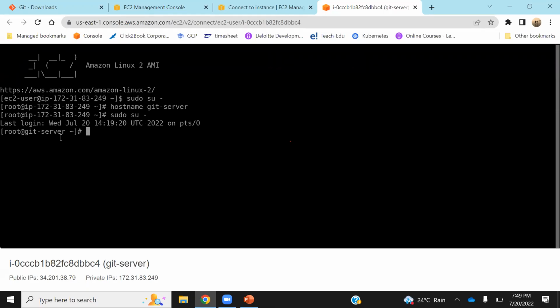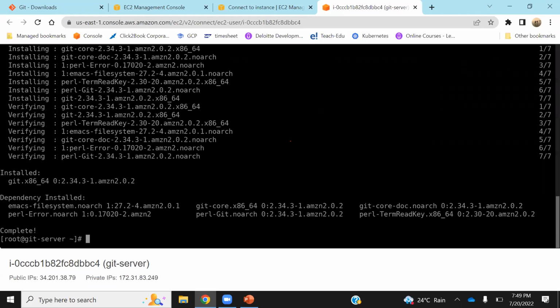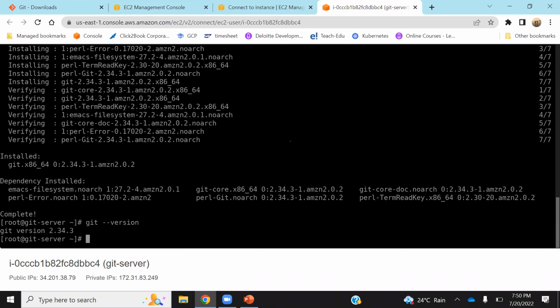So I'm all set. Now, if I type here git, it will say git not found because I have not installed Git, and Git does not come pre-installed. So I'll go ahead and install Git. How to do it? yum install git and then -y. Now, automatically it will connect itself to the internet. From there, it will pick the latest version and get me the software. Now, if I say git --version, I can see 2.34.3 is the version which is downloaded.